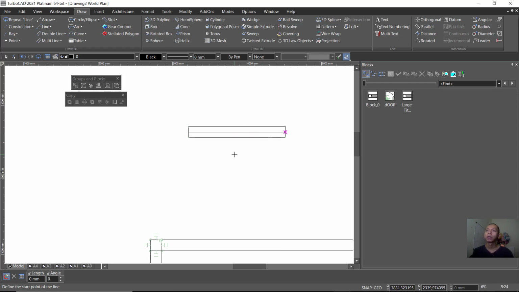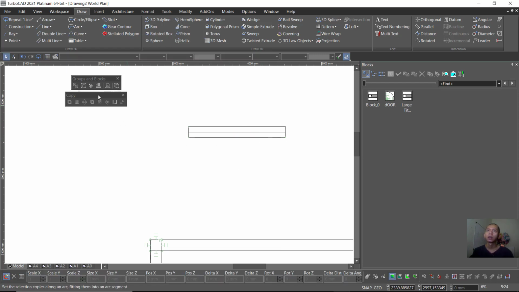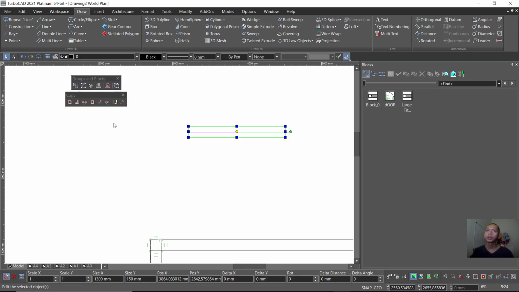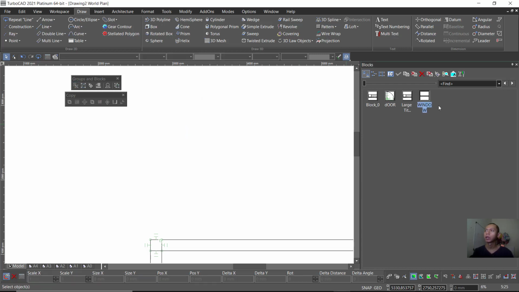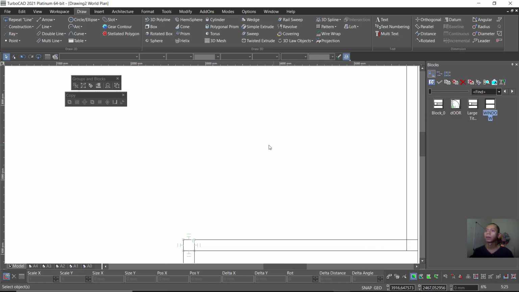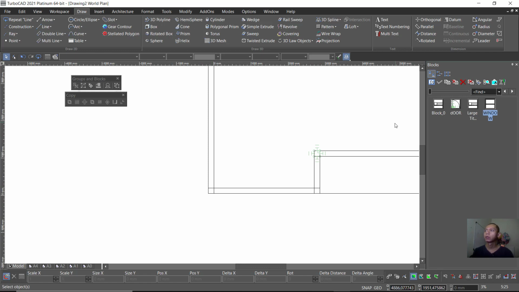Next, I will select all these objects and convert them into a block. I will name it window. You can click OK. So it will automatically appear in the block palettes. Okay. How to apply? You can click at this door, hold, and move to this point.